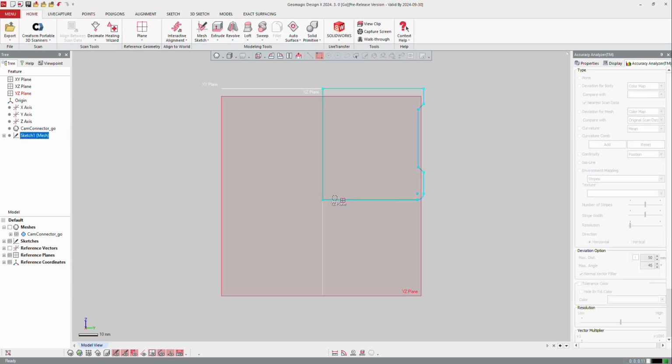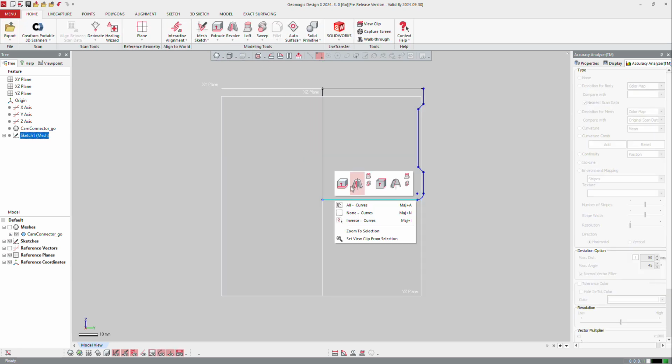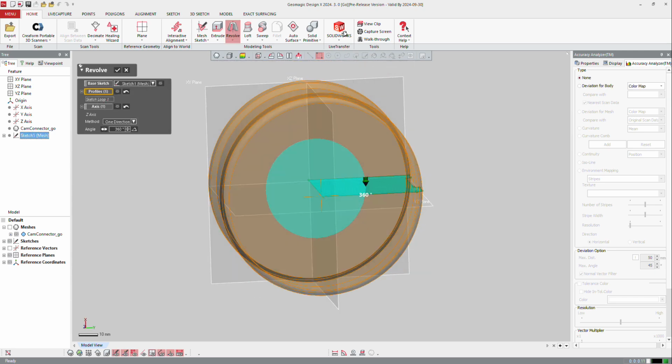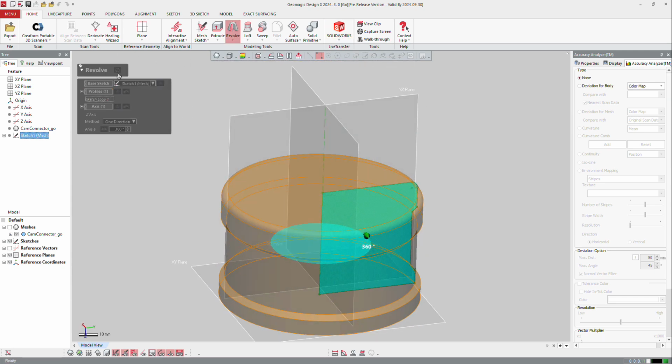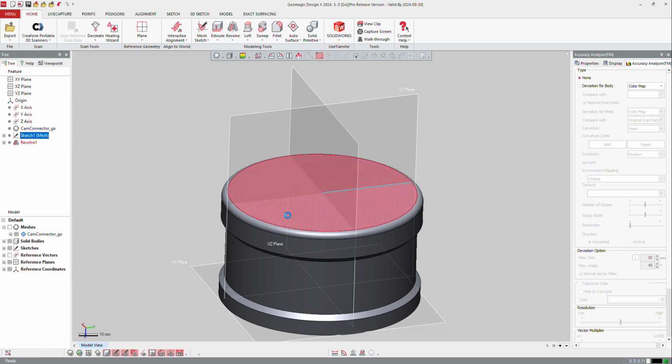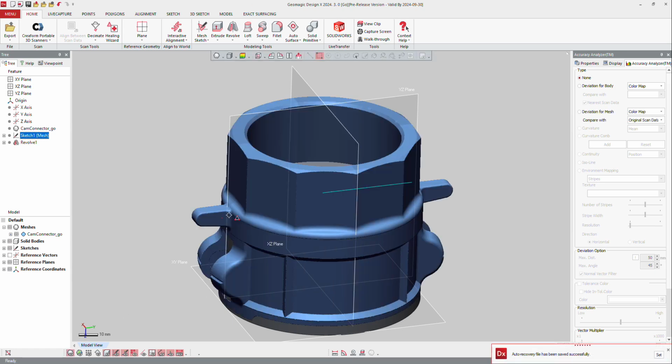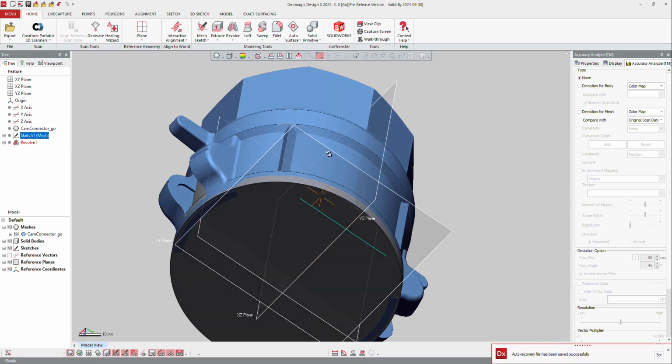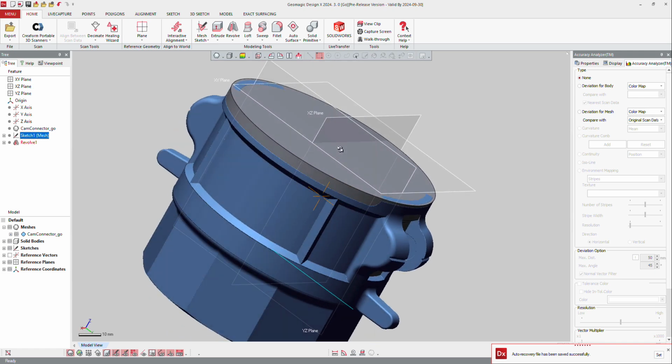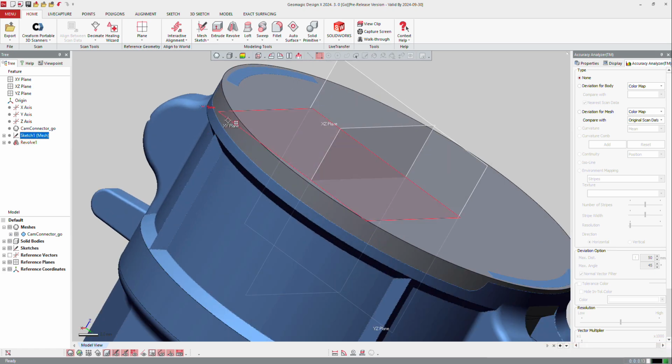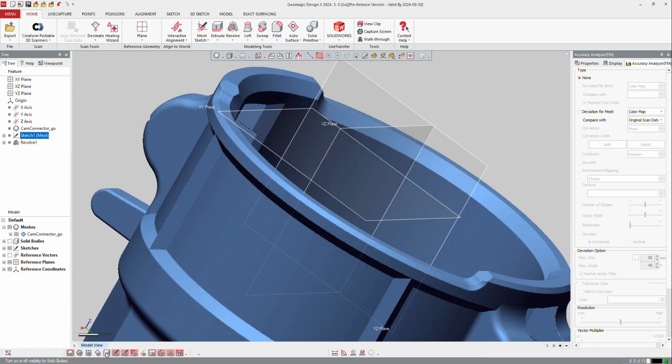I will exit and right mouse click, and I will make a revolution on that. So the software creates a revolution, and if I now display my CAD, I get this shape. This shape is okay with me. The problem here is that it's open in this area, it's not full.